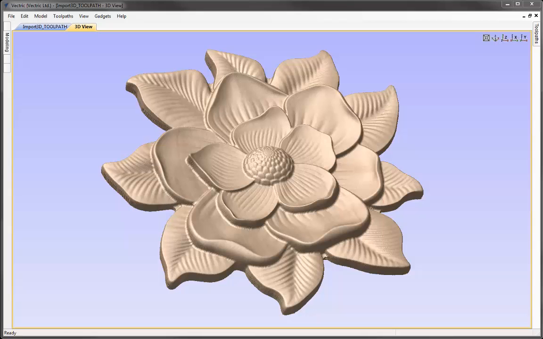In this video, we're going to go through the process to import a 3D model into the software, show you how to orient and position that and set its height, before going over to the Toolpath tab in order to create roughing, finishing and a cutout toolpath to create the part you can see here.